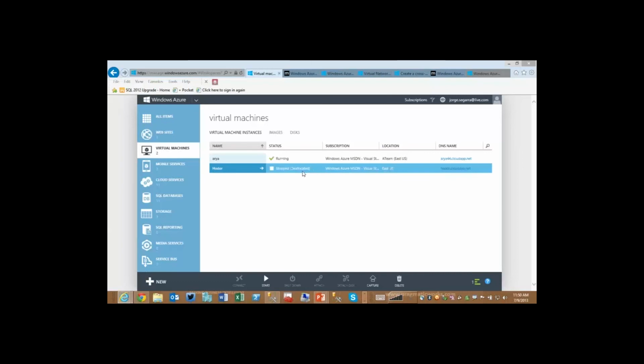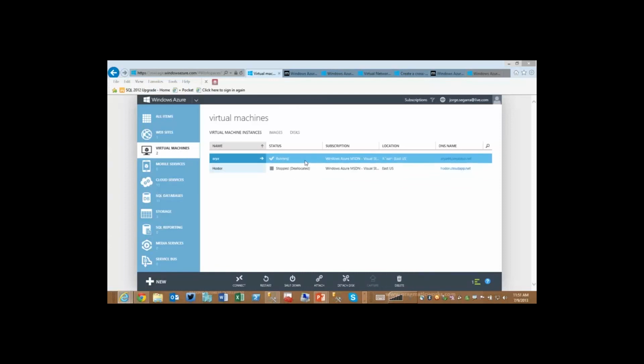Now, you can see here that Hodor is now shut down and it says deallocated. If I wanted to, I could actually delete this VM. I'm not going to do it just because I like demoing with Hodor, but if I wanted to get rid of them, I would just click delete, and it would get rid of this from my account.